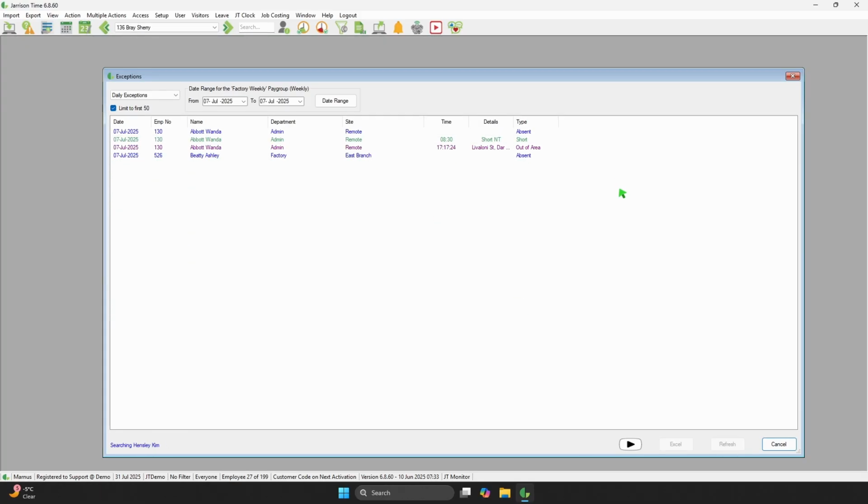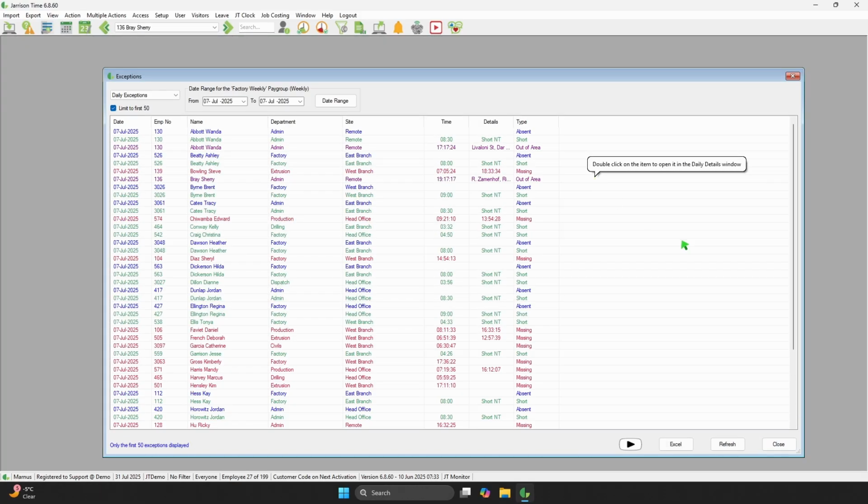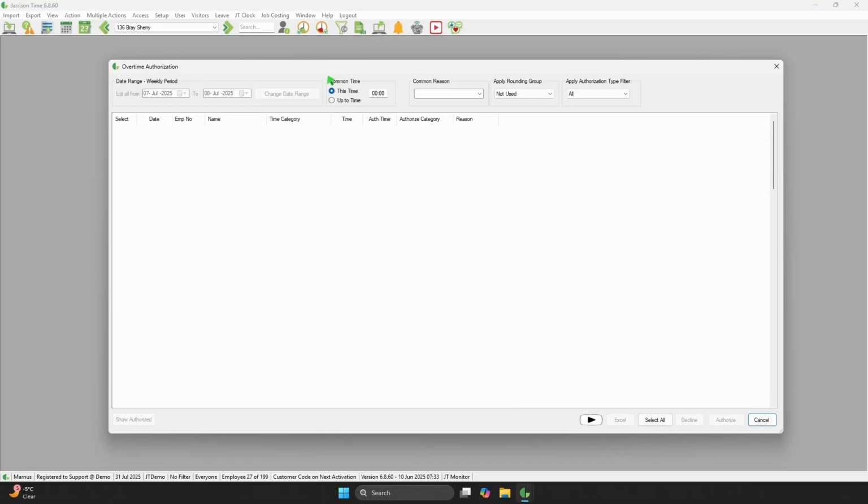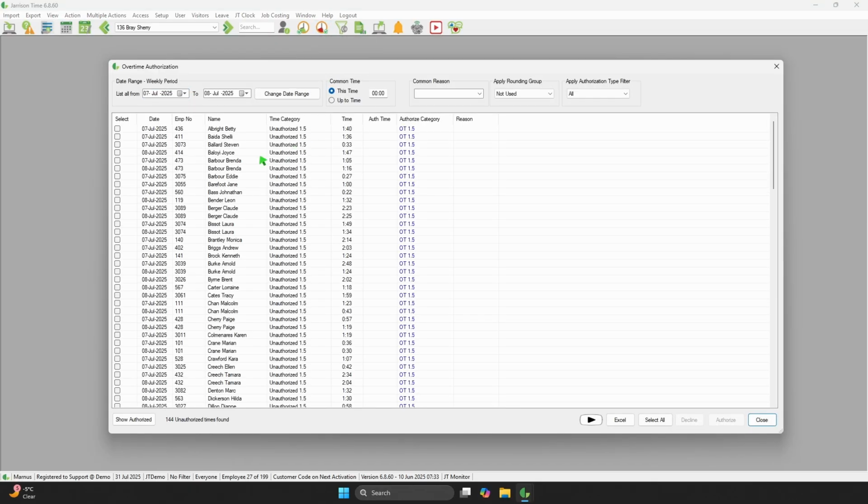Now that we've used the exceptions window to handle cases such as missed punch-ins and punch-outs, we can now use what is referred to as the Authorize Overtime window to look at different cases of overtime and authorize or decline them. There are a lot of features here that are very useful. We can use the columns at the top here to sort by whatever metric we want, whether that be date or time.